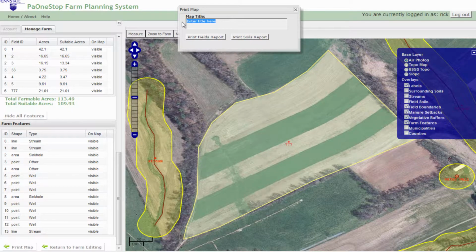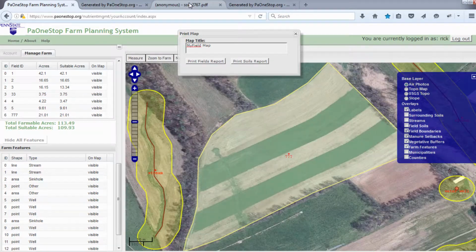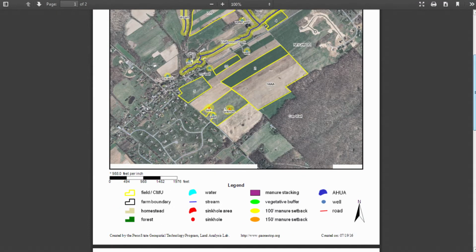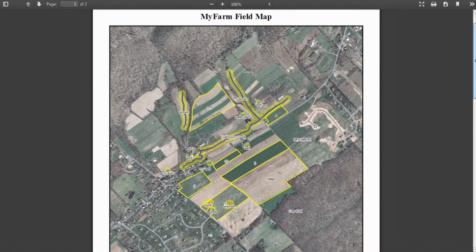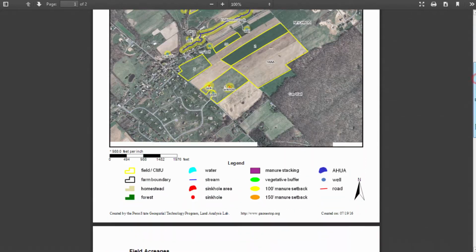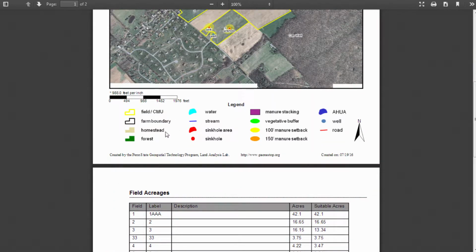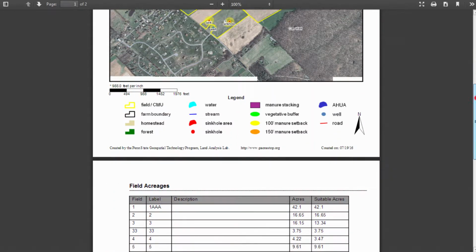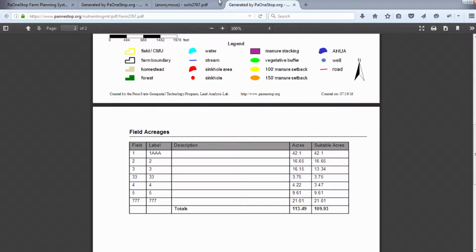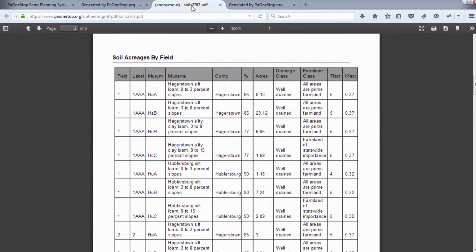You can give titles to your map and print one map that shows the boundaries of the fields predominantly, and all the other features that you mapped, manure setbacks included. This also includes a legend and a scale bar and a north arrow that should meet any mapping requirements. It also includes calculated acreages for fields and the acreages of fields that are suitable for manure application.